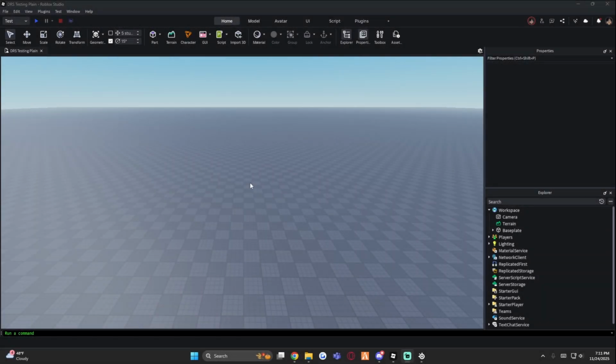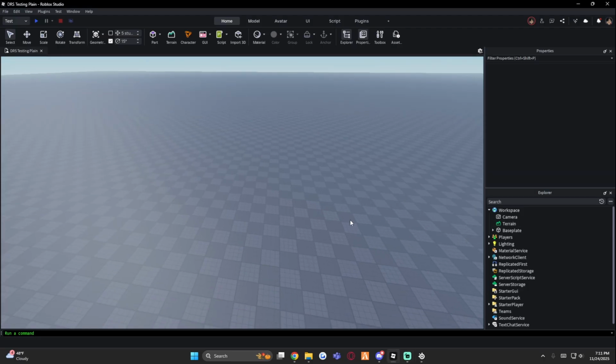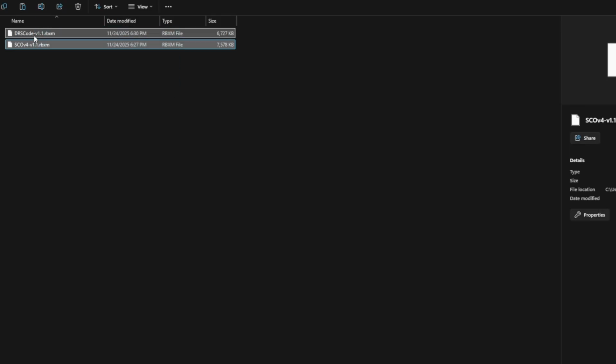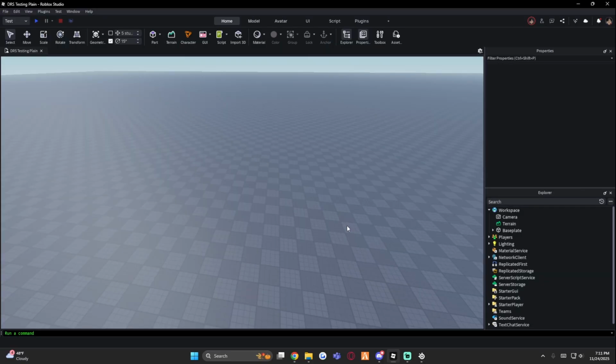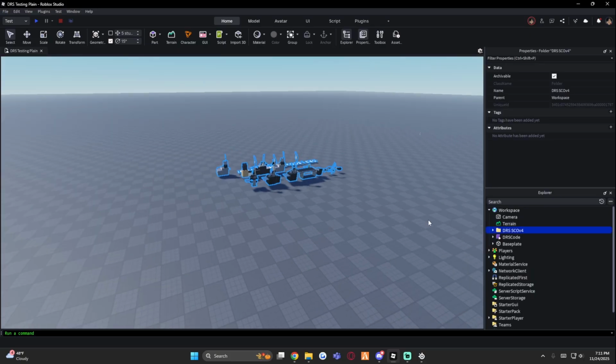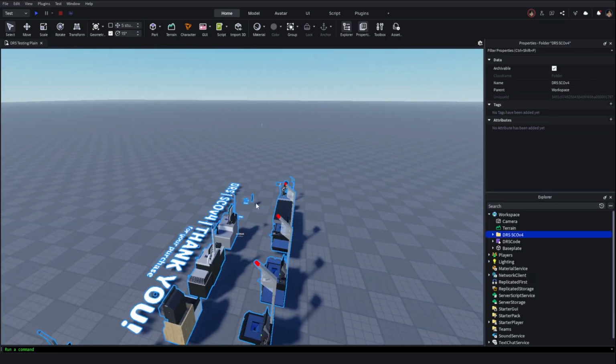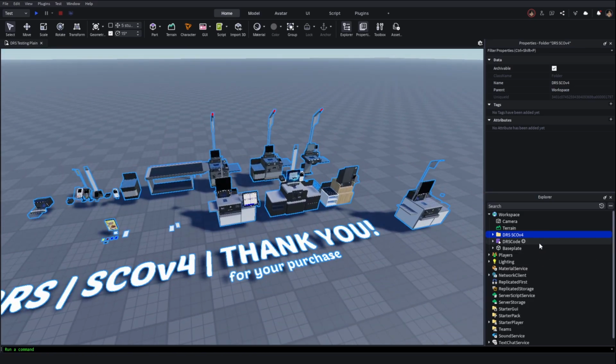We are going to go ahead and go over installation of SCOv4 for DRS. First, you're going to grab the files from your File Explorer. You're going to grab them, and you're going to click and drag them into Studio. And then they'll appear. Okay? Then, we're going to go ahead and come over here. And so what I dragged in was DRS code and the folder, right?